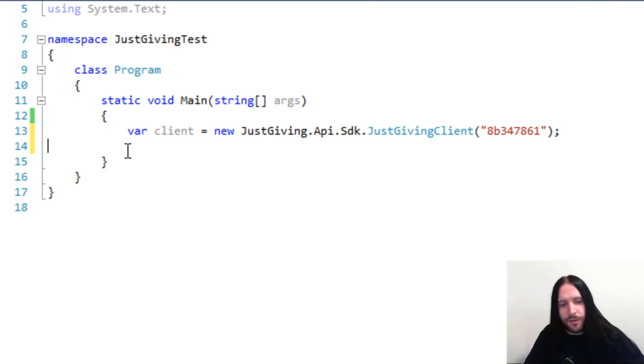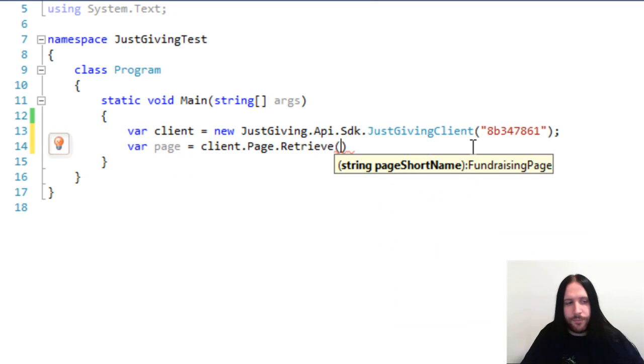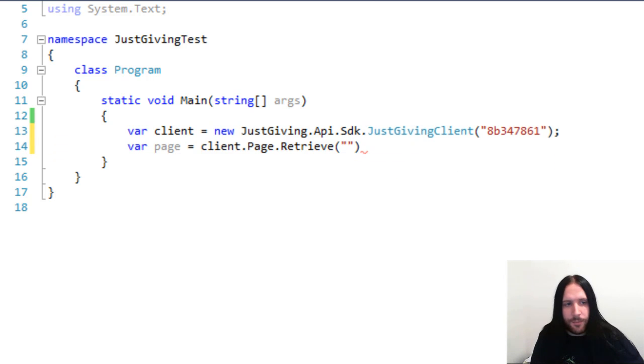Now what I'm going to do is download the content from a fundraising page I know exists on the live site. So I'm going to type var page equals client.Page.Retrieve. And I'm going to take the page short name from the JustGiving website and feed it in here.